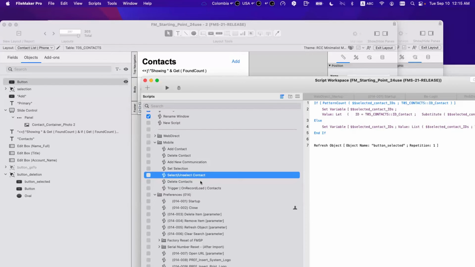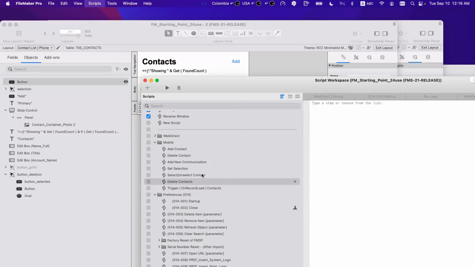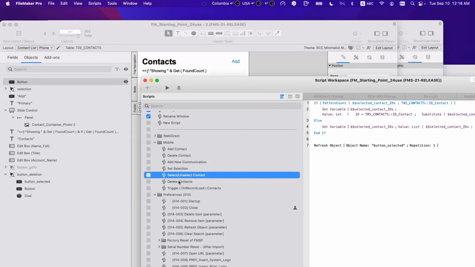Okay. So here, remember, this has selected and unselected a list of ID, correct? Right? So this, the select and unselect, I have built a list of IDs I want to delete. Okay. This selection, this one, selected contact ID.